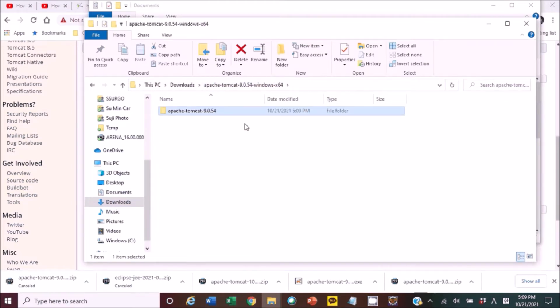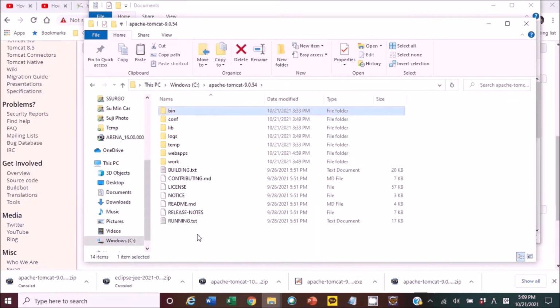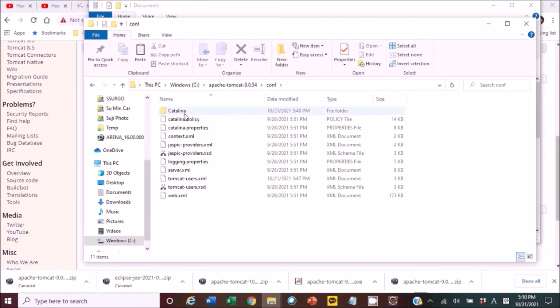In my case, I just cut this folder and then moved it to the local folder under the C drive. I have this folder already, and I copied and pasted all the files under this folder. I moved this folder here so that I can easily access it, right? And then, once you have this, you need to go to the conf folder. Basically, this folder includes the major settings for Tomcat.